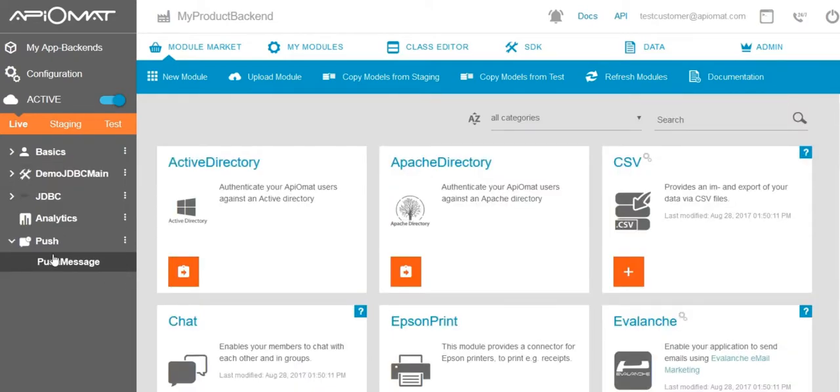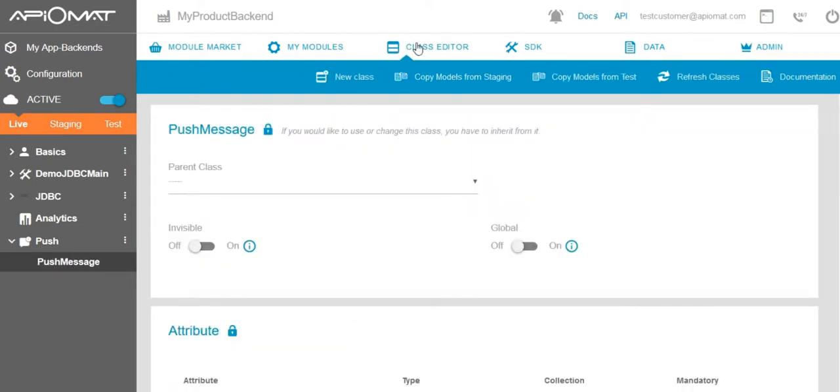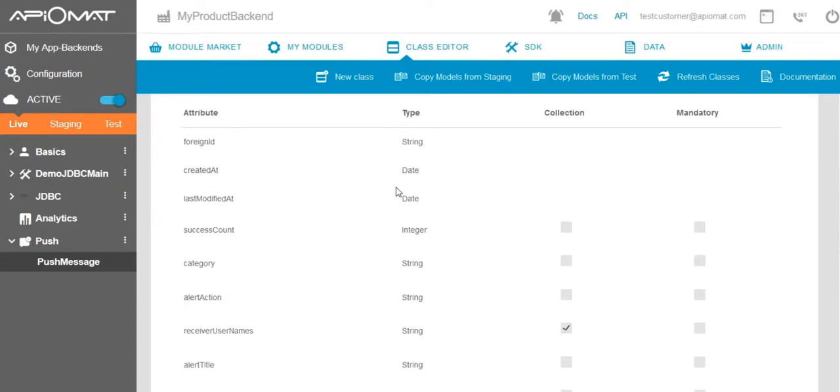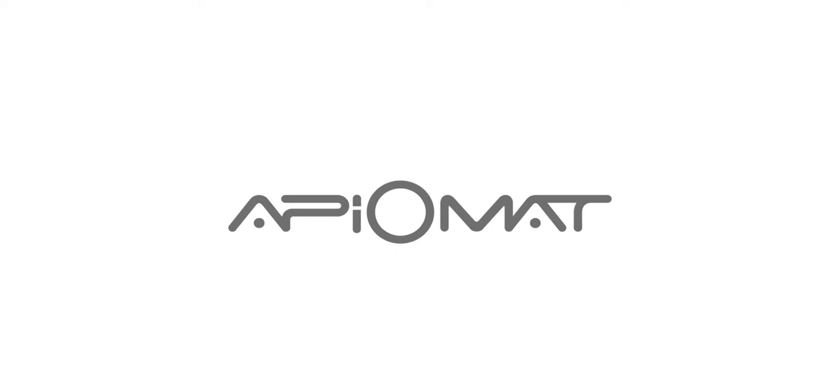Of course, we can still edit the configuration afterwards, or simply remove the module. We can also trigger push notifications during the developing process to test functionalities. The last thing we will take a look at is our class editor, where we can see our push modules, customized classes, as well as their respective attributes. That's it, our short excursion into the world of ApiOmat modules.